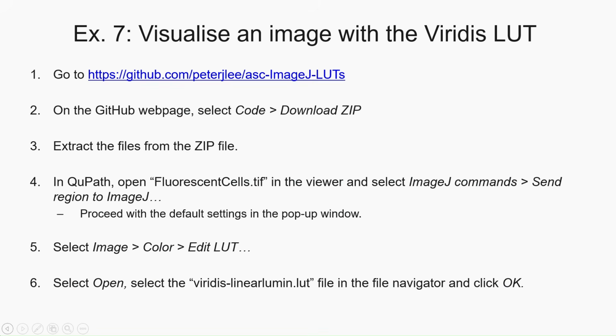In this exercise, we'll apply the Viridis LUT to a fluorescence image. First, download the LUT collection from this GitHub repository. After downloading the zip file, extract its contents.